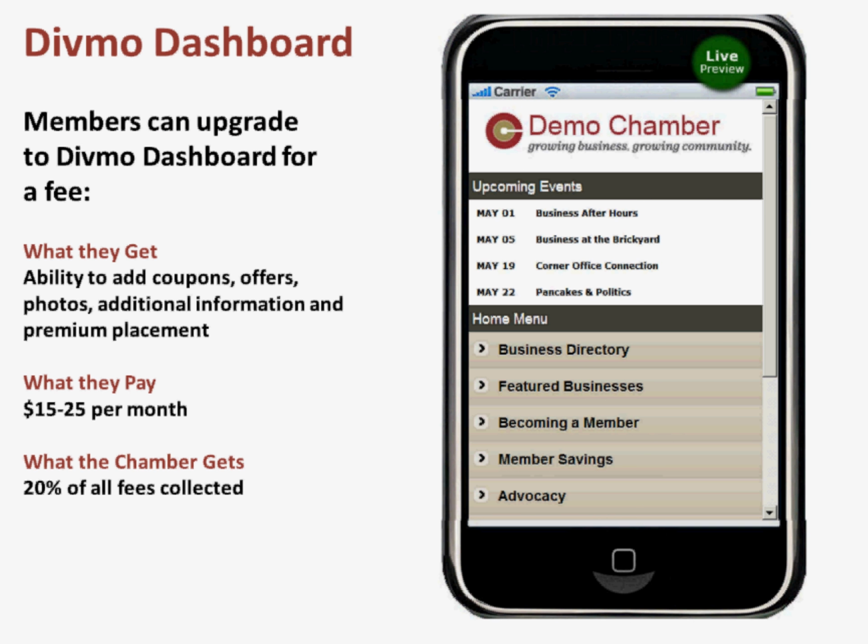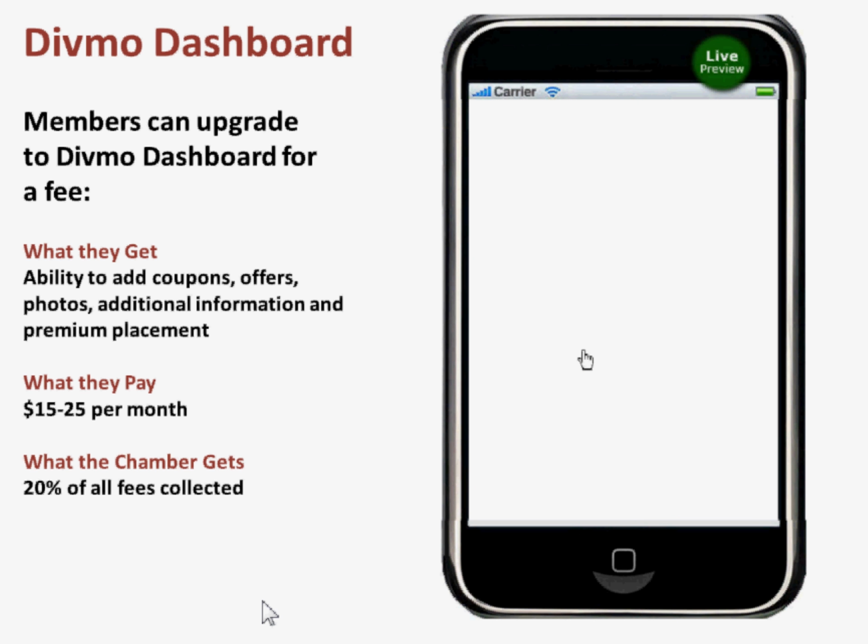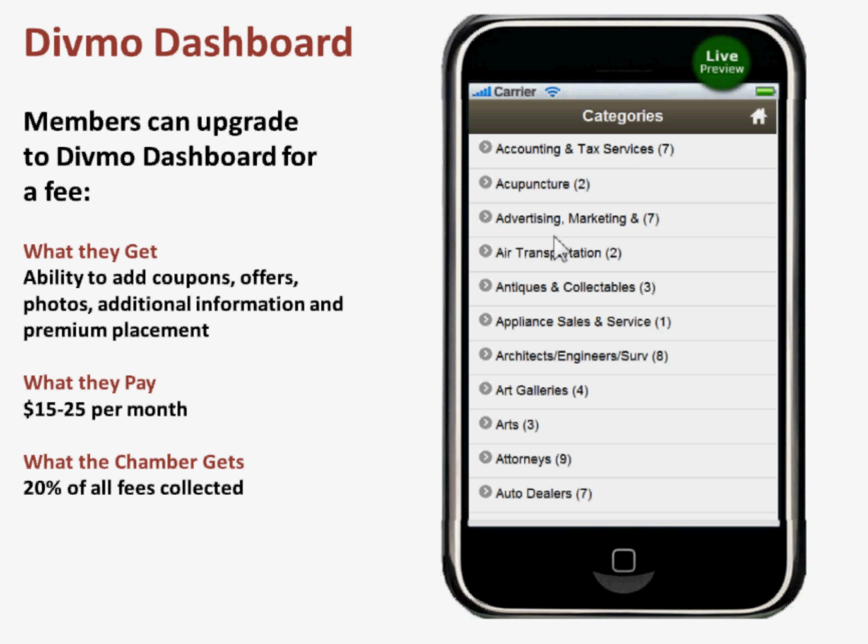Let's take a closer look at DIVMO Dashboard and what that is. The members that upgrade, what will they get? Basically, they're going to get the ability to add coupons, special offers, photos, and additional information. They pay between $15 and $25 a month.